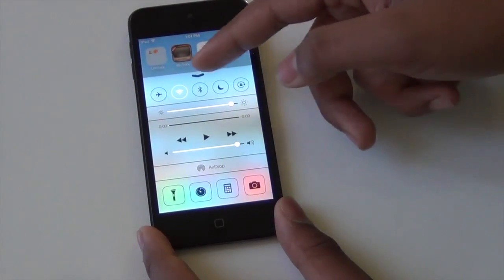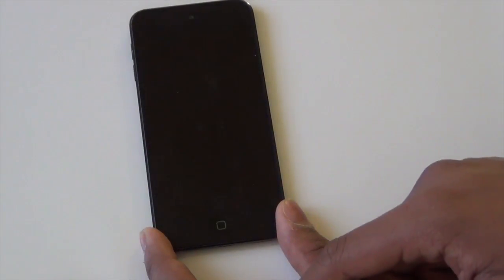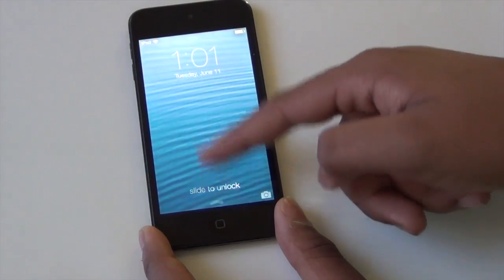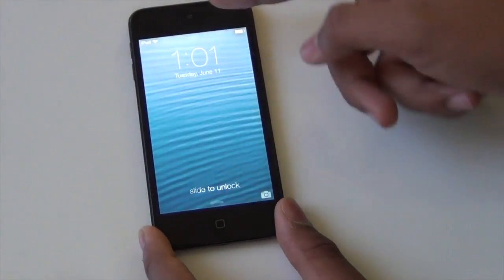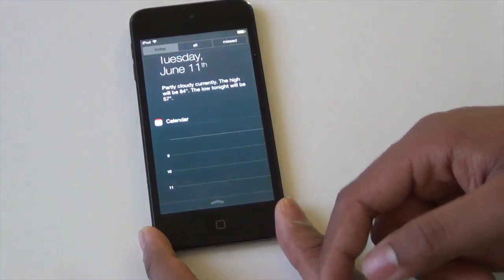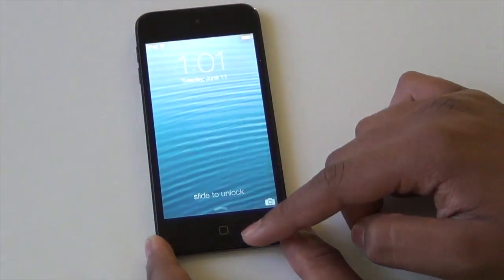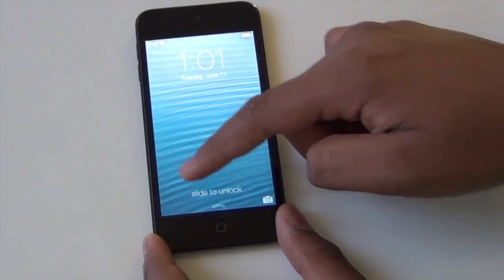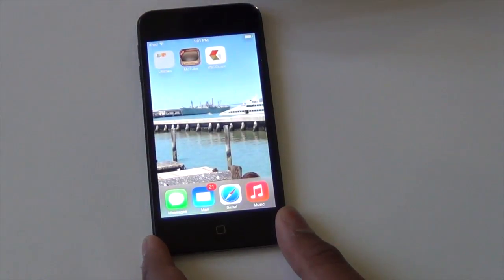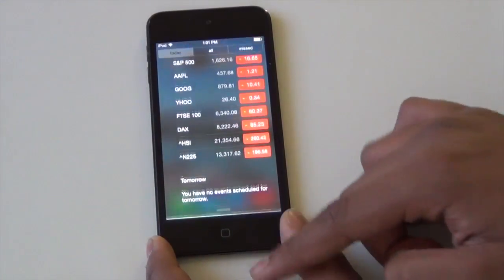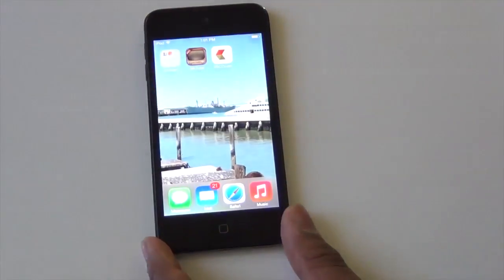And the camera. You could control this even when it's locked, so this is a pretty good feature. You could also control notifications. What I expected Apple to do, instead of this, is use a 2-finger swipe like Android, because that would be much better.